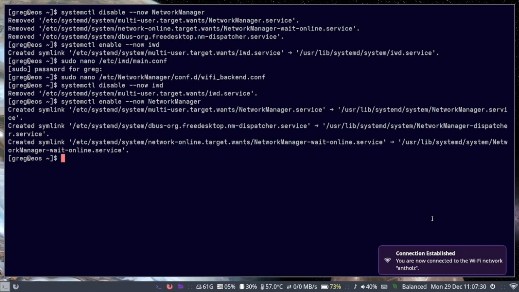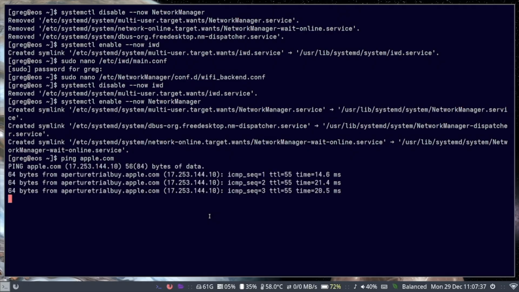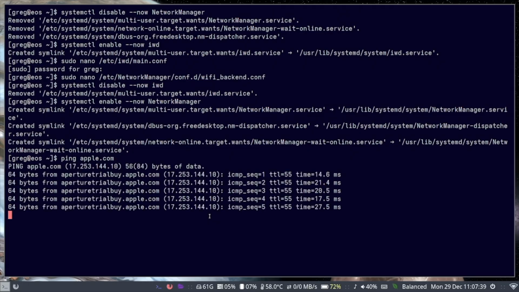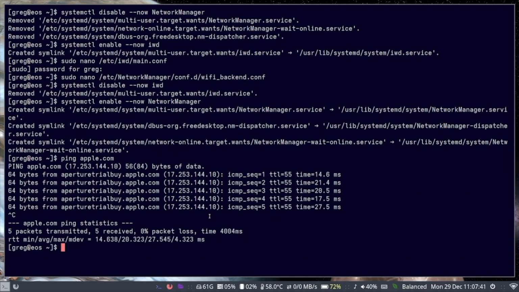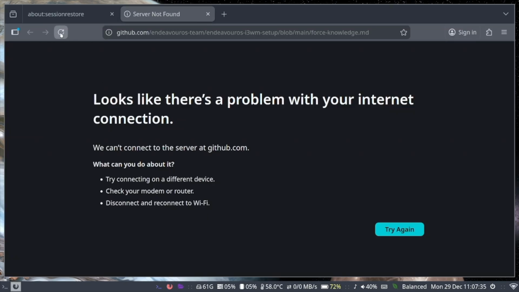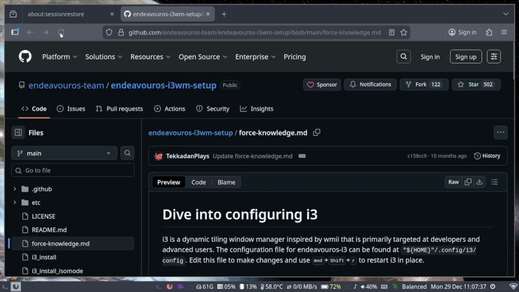You can confirm your connection by testing something in your terminal, like typing ping apple.com, or trying your browser. If it doesn't work right away, reboot your machine and see if you can reconnect. Good luck, hopefully this works for you.